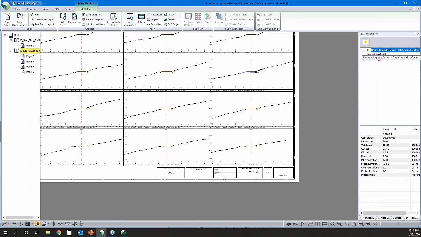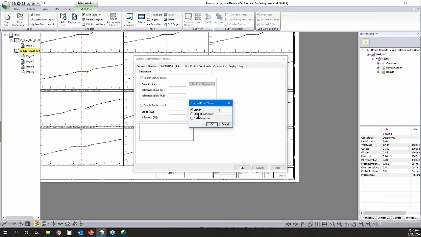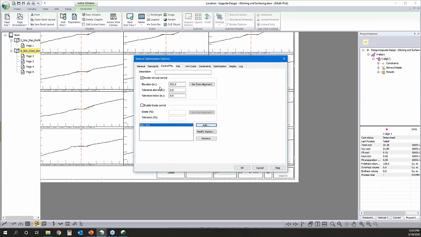If you have a control point where, say, you want your design starting at the existing road, you can put in a constraint. Let's see, vertical options. We can set a control point to set the start of the alignment, and you can have it set at whatever elevation you want. So you can capture that way.